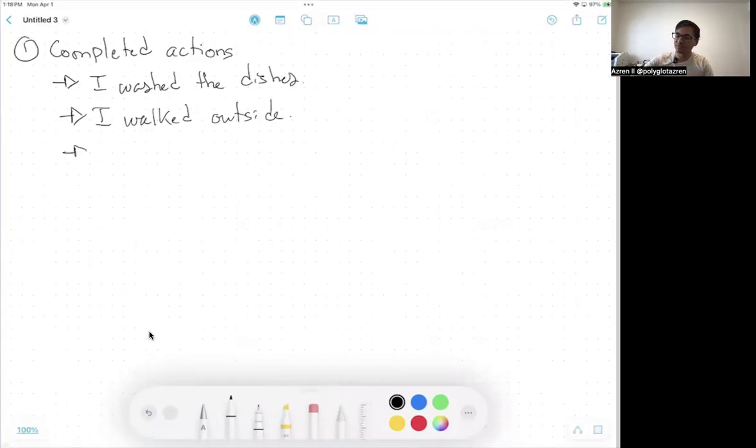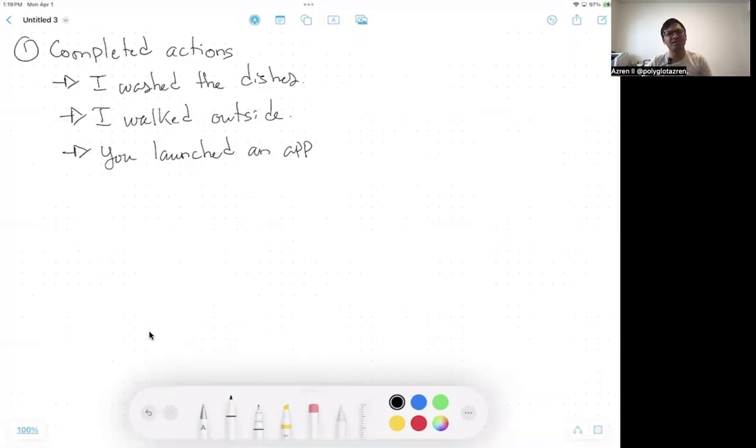I'll give you another example. You launched an app. You did it once, the launch is over, it's now complete. So that's the primary time we use a simple past. It's when something happened in the past and it's complete. Now, sometimes people go like, well, how do I know if it's complete? Is there a way to know when you look at a sentence if it's complete? Well, there's two primary hints.